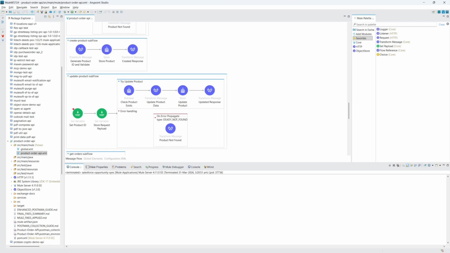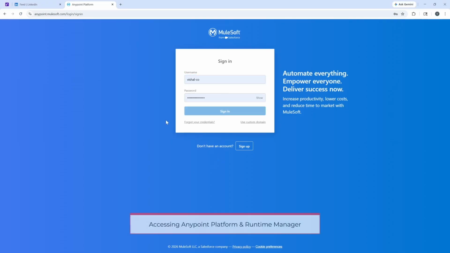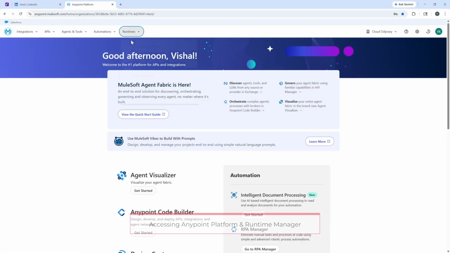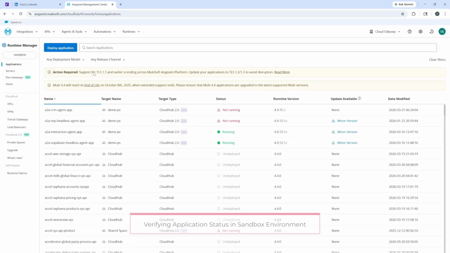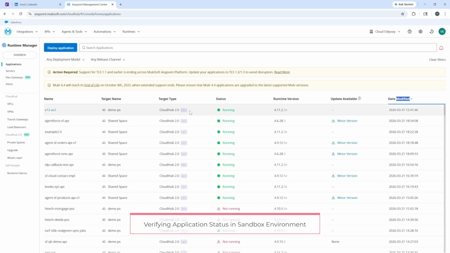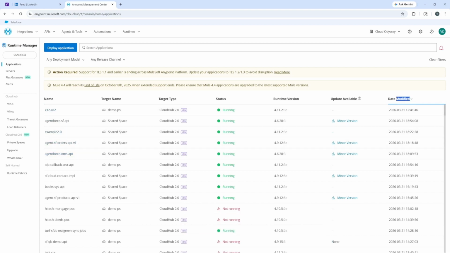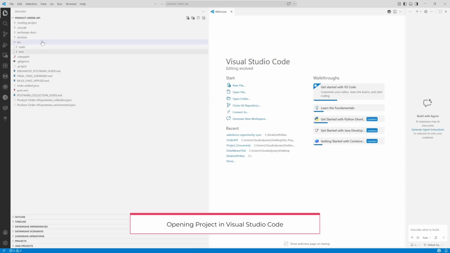Now, let me switch to the endpoint platform. I will log into my account, and from here I will move into the sandbox environment where we typically manage deployed applications. As you can see, currently my application is not available here. Now I'll switch back and open Visual Studio Code where my project is located.